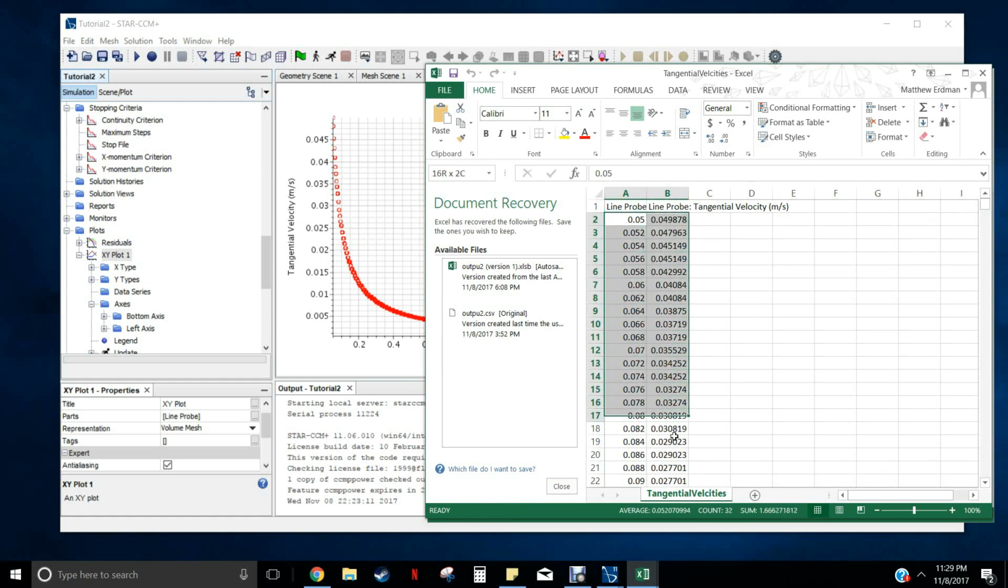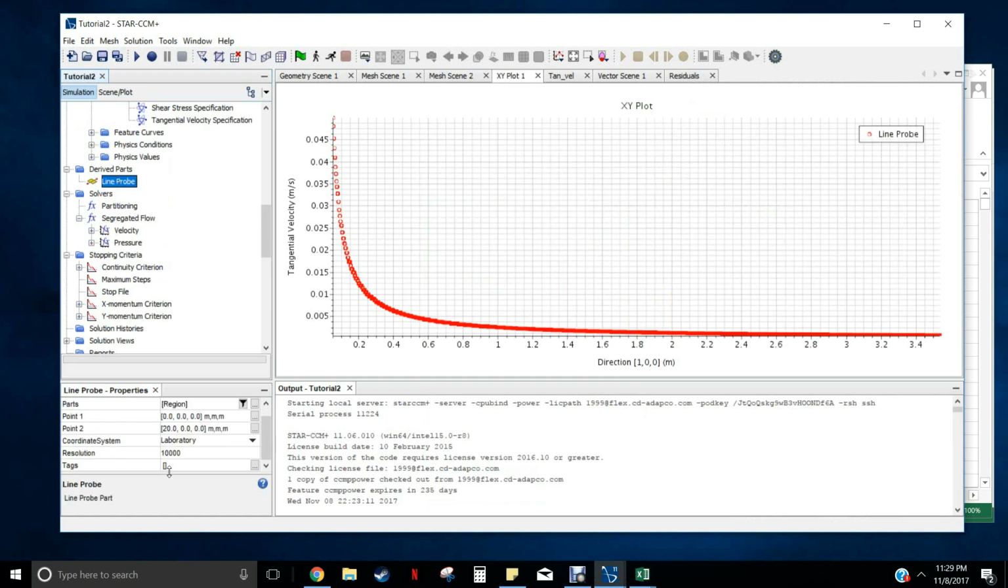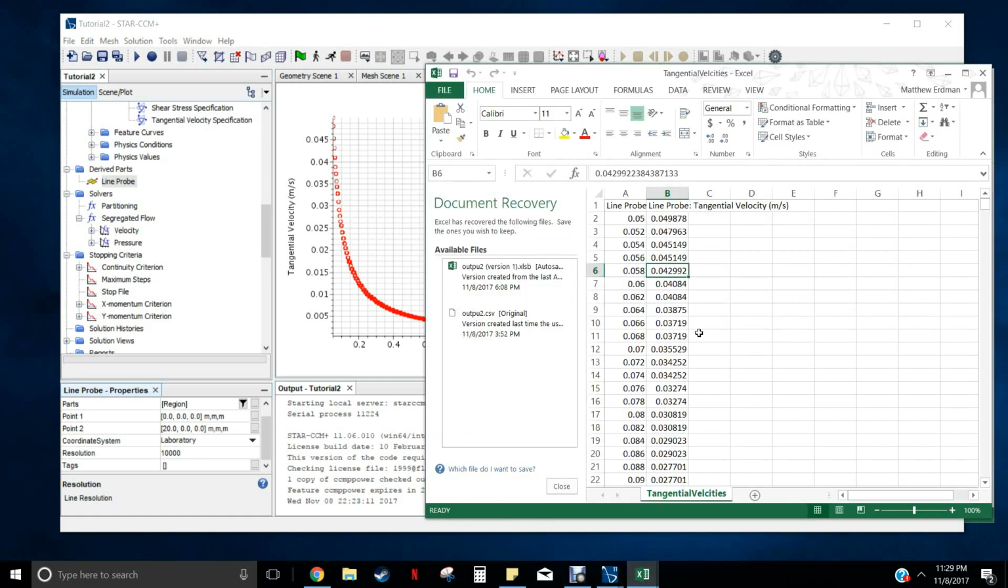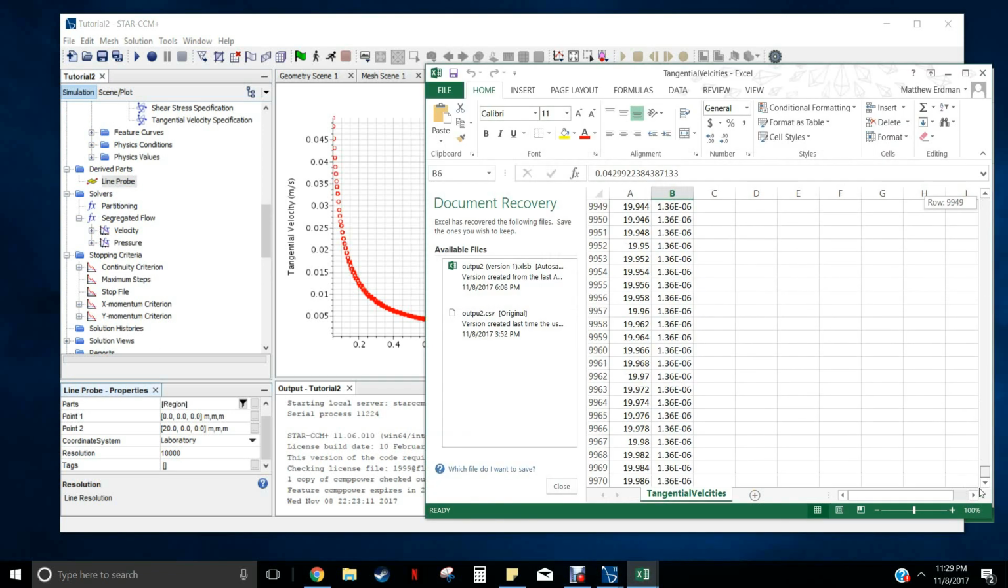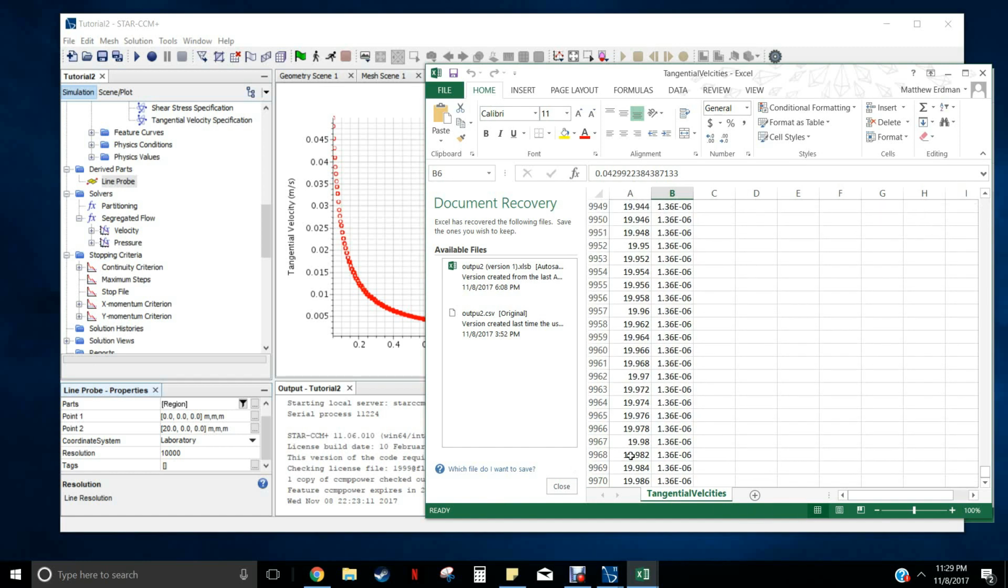If you wanted more data points, honestly, the more the better. So you could change the settings. Remember in the derived part, I set it to 10,000. You can make this as large as you want. It's just going to change the number of tangential velocities. You could also set the probe for a shorter distance, since you don't particularly care about the velocities way down here. But that's up to you.